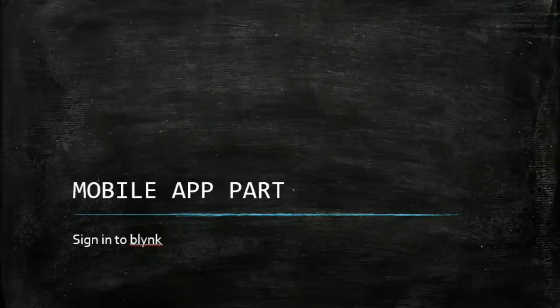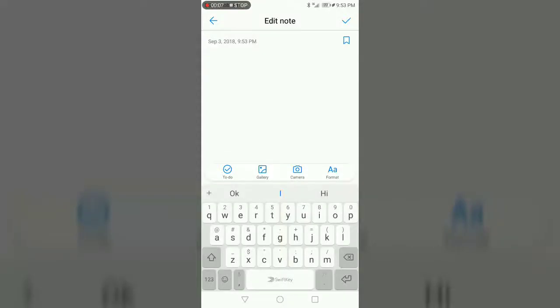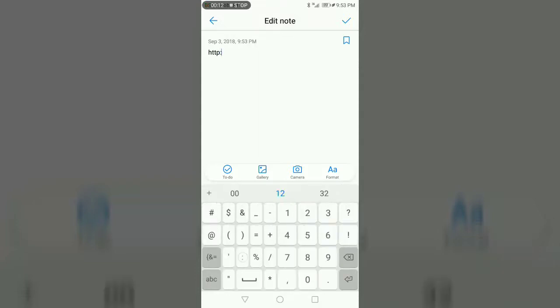Let's see the mobile app part for the IFTTT app. Before starting with the IFTTT app, we need the URL code to connect with the IFTTT app. The URL code is given below in the description. In the URL code, you have to change the auth code with your auth code given by the Blynk app, and the pin number to the pin you connected to your board.